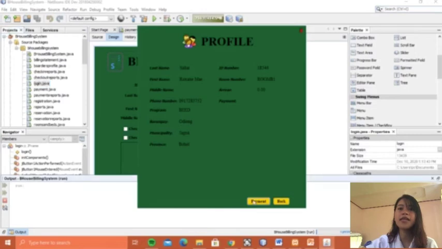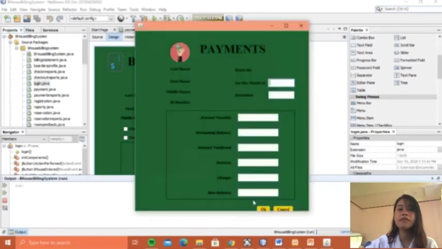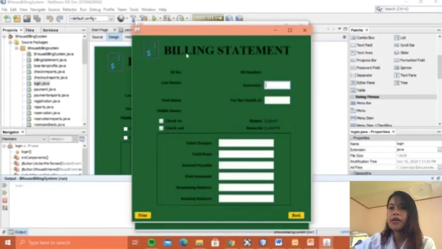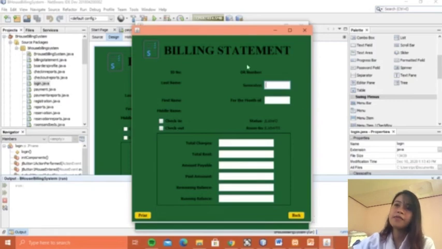Once I click, the payment frame will appear. Once I write something in here and click OK, another frame will appear, and it is the billing statement. This is the frame for printing a receipt.